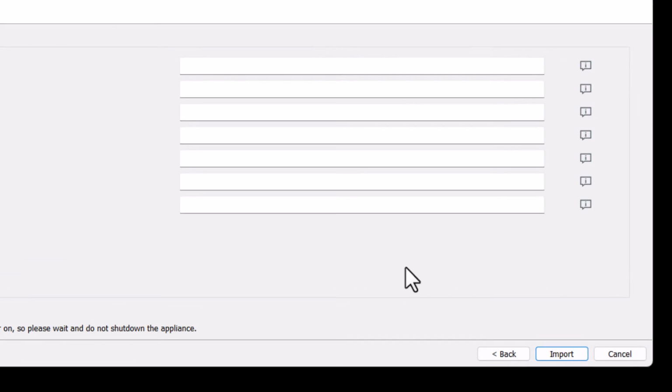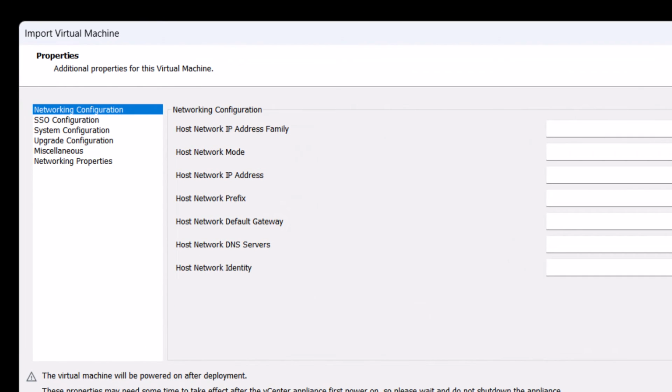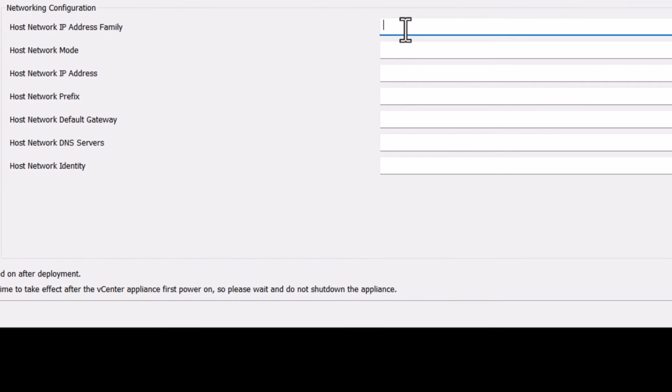I'll click Next. In the properties section, you need to fill out the configuration details. So in the networking configuration tab, you need to specify either IPv4 or IPv6 for host network IP address family. So I'm going to type IPv4. Next, you need to select either static or DHCP for host network mode. So I'm going to type static. Specify the IP address for the vCenter server. I will specify 192.168.10.6.